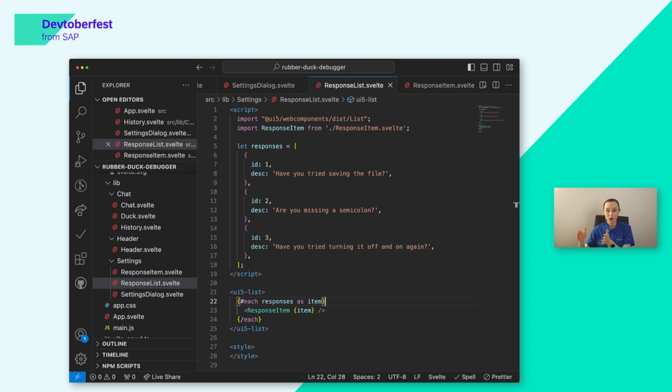into response item through the on item delete event, and response item will use a dispatcher to dispatch that event because events don't bubble from nested components in Svelte. So we have to dispatch them. Let's get started by just adding the handle remove function. Now I'm going to copy and paste this just to save a little bit of time.